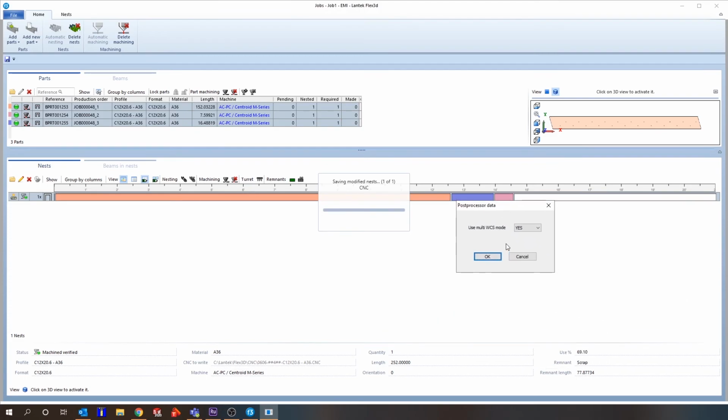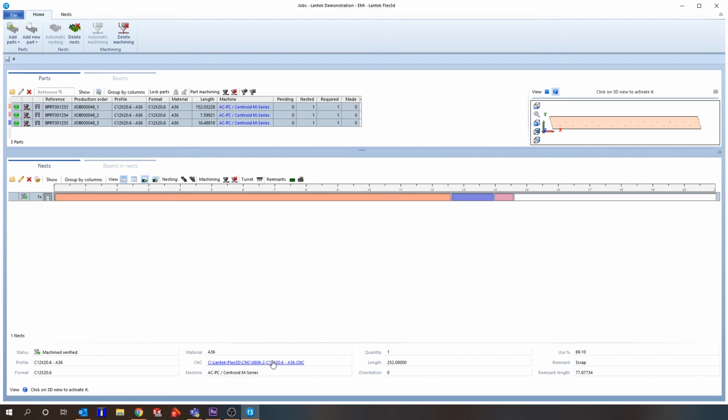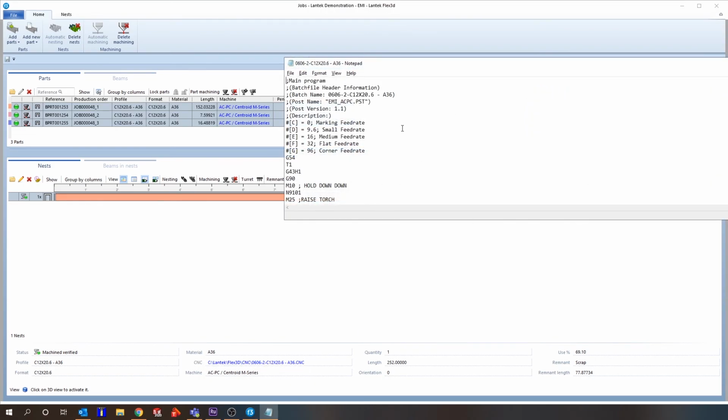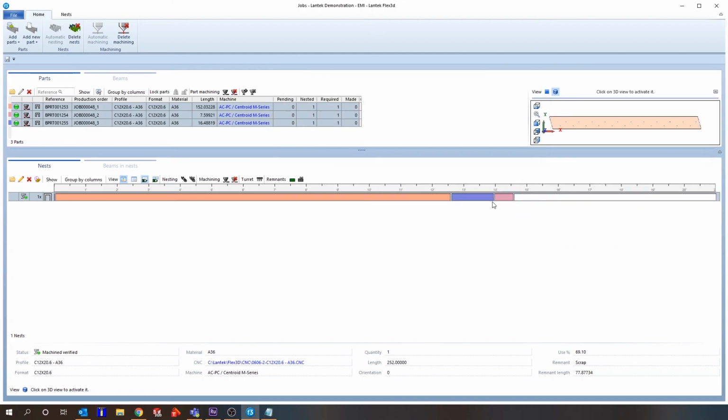First, it'll ask you if you want to do multi-work coordinate system mode. You can just say yes, OK, and then from there, under this blue hyperlink text, that will open up your G-code file that will be ready to run on the machine. So that's it in terms of bringing 3 pieces in, nesting them, changing up some cut qualities so that it cuts at the right speeds, and then posting out that G-code file.